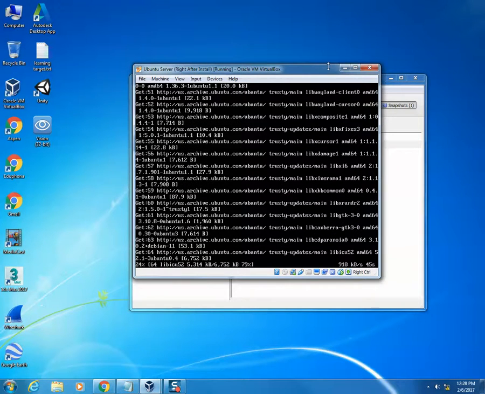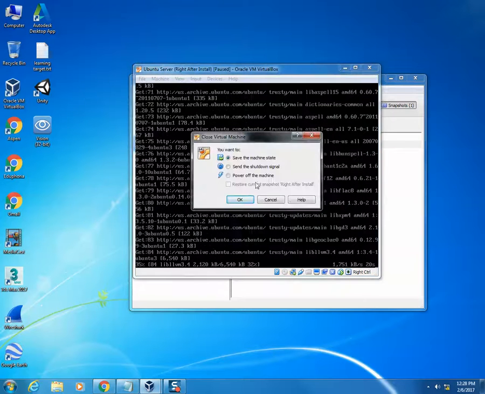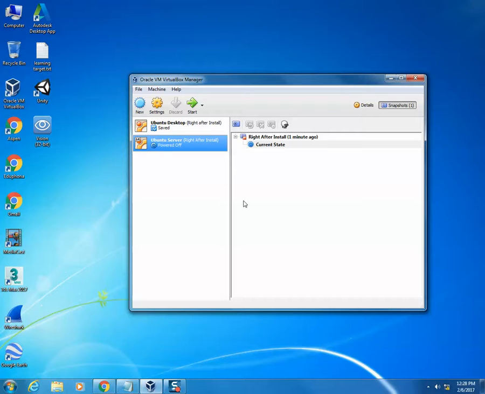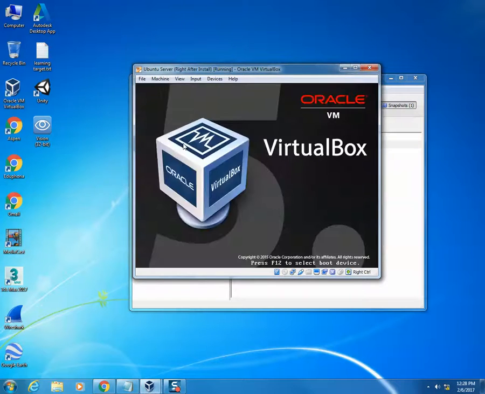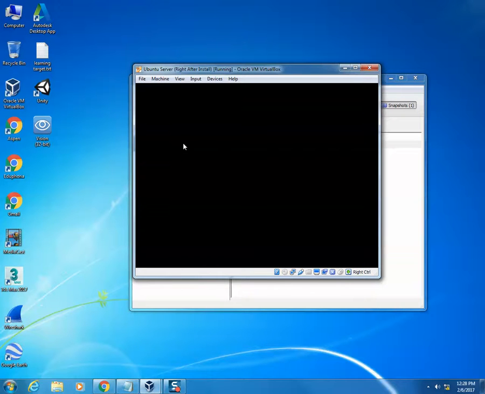So what you can do is restore a machine back to where you were. I can click on power off, and then check this box right here, restore current snapshot right after install, and then click OK. And what will happen is that sudo apt-get install gedit, all that is gone now, and when I double click on my machine, it's back to the point right after I shut it down. So now it's going to boot up and work like nothing happened.